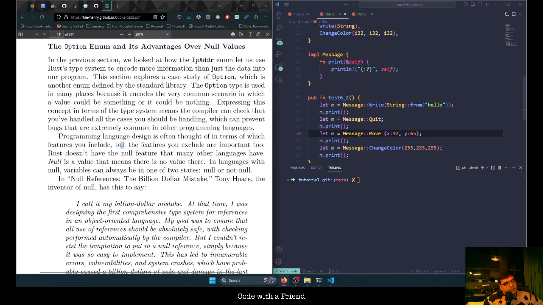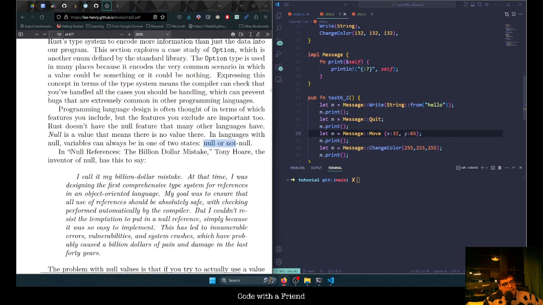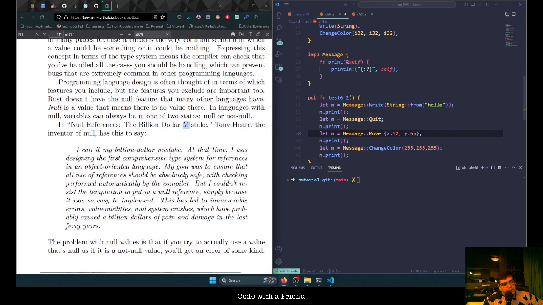Programming language design is often thought of in terms of which features you include, but the features you exclude are important too. Rust doesn't have the null feature that many other languages have. Null is a value that means there is no value there. In languages with null, variables can always be in one of two states, null or not null. In Null References: The Billion Dollar Mistake, Tony Hoare, the inventor of null, has this to say.